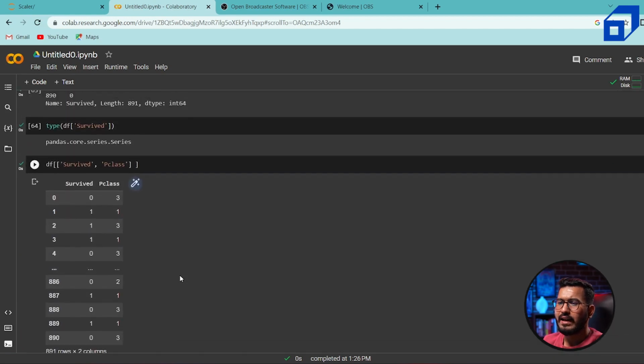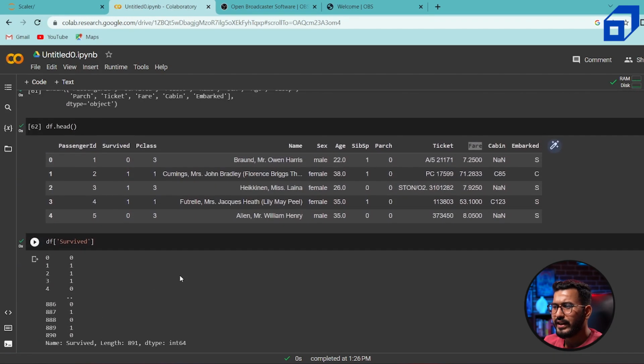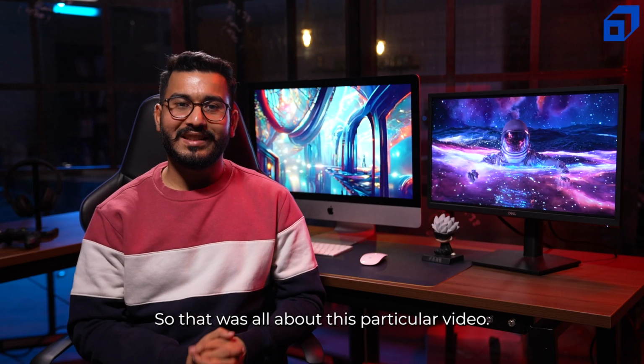So this is what we have understood. These were the very basic operations that we can do with Pandas. We have a lot more detailed video on this, where we talk about how to filter the data and how to apply various other operations, like how to write a function, and you can check out that video also. So that was all about this particular video.